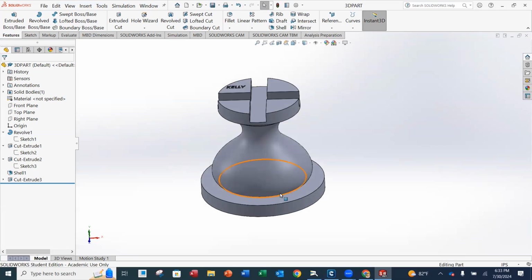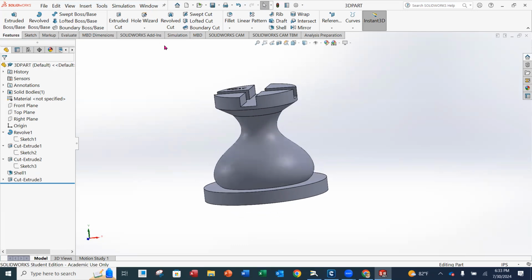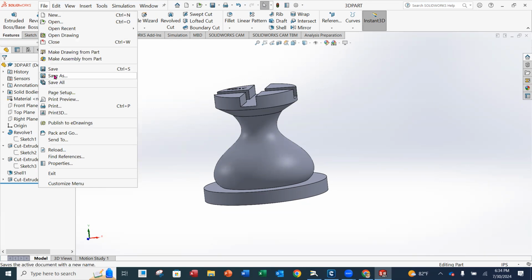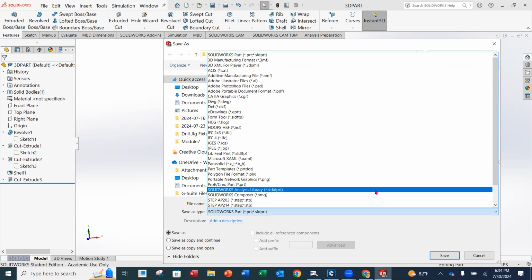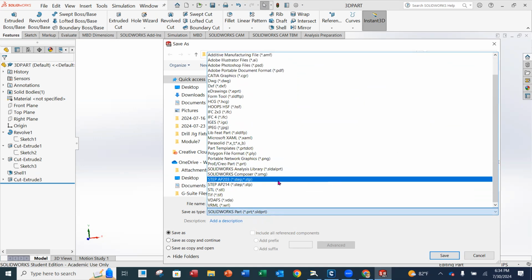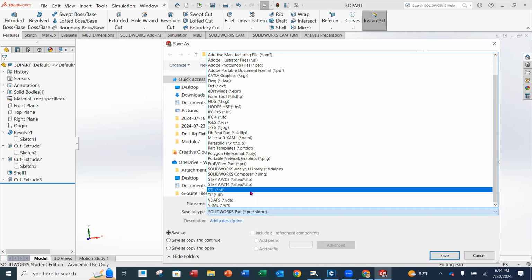Okay. All right. So I've got my part and I want to convert it to an STL file. So I'm going to do a file, save as. And this is where down at the bottom here, it's remembering that I called it 3D part. And it remembers that the last time I saved it, it was as a SolidWorks part file. I am going to arrow down and you want to find the STL file, and it's down here towards the bottom, STL. So it's a .stl, and really that's just the file extension.